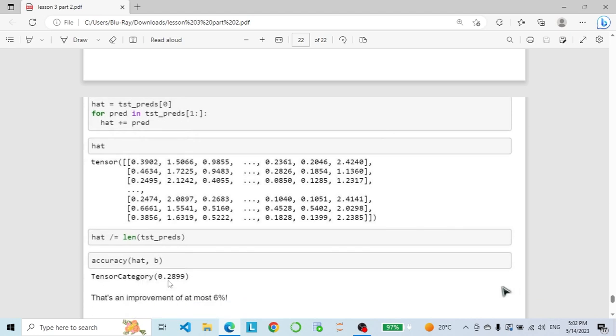29%. So it increases around 6% from the worst case, which is the first model, where the accuracy was 23%. And it increases around 3% from the best case, which was 26%. So that's it for today's video. Hope you enjoyed it.